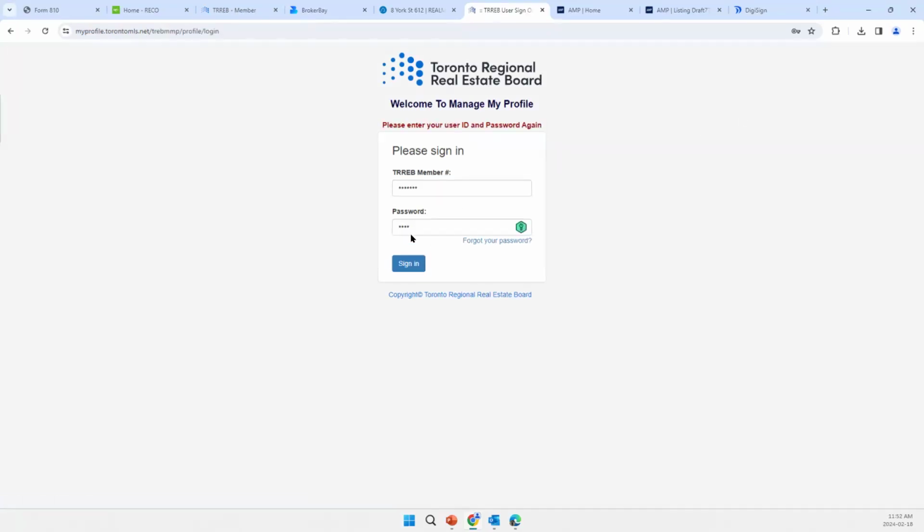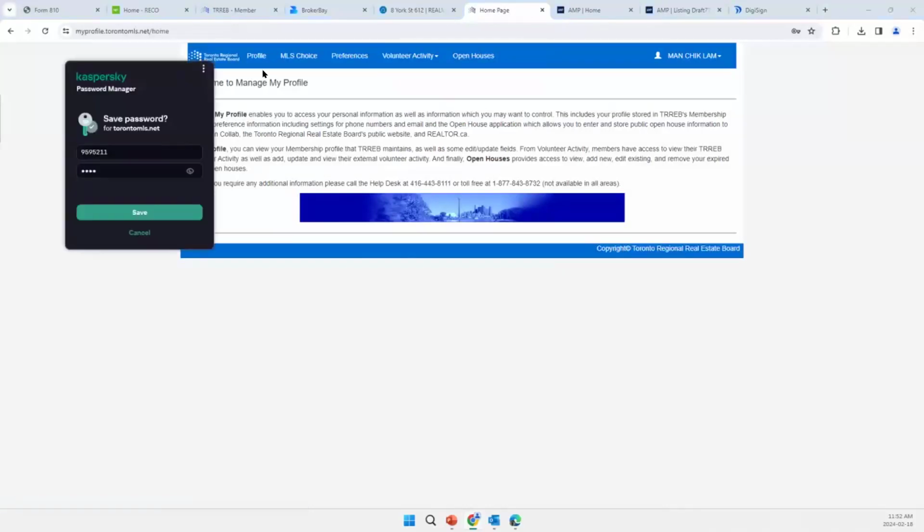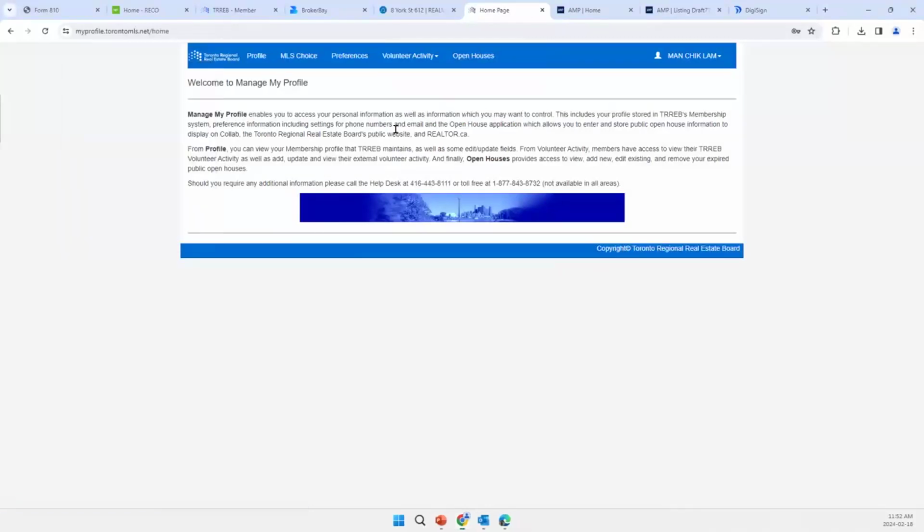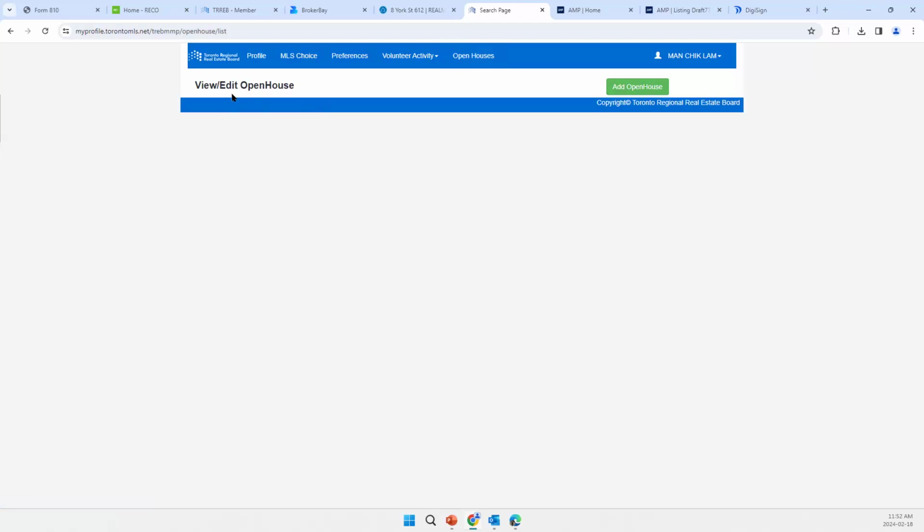If you have logged in before, okay, now this is the management profile, and that's the open house. You can click on that. Now, if you have a listing, you just add the open house listing from here, and then you go for that. I think we also have a training about this. You guys can find it later on.